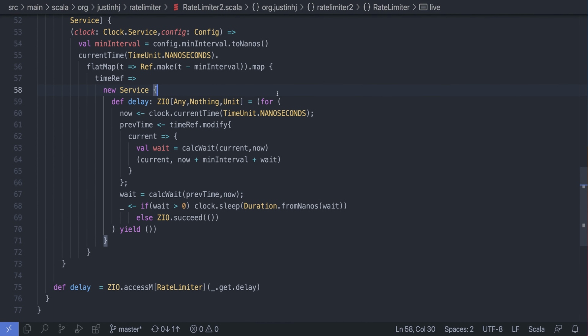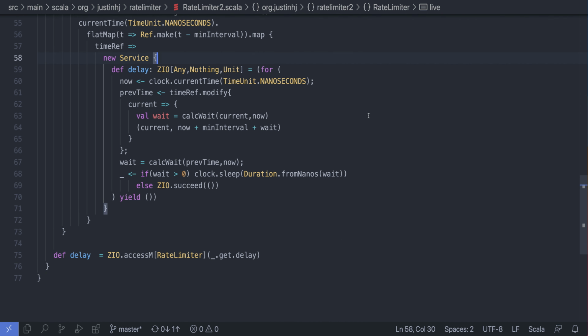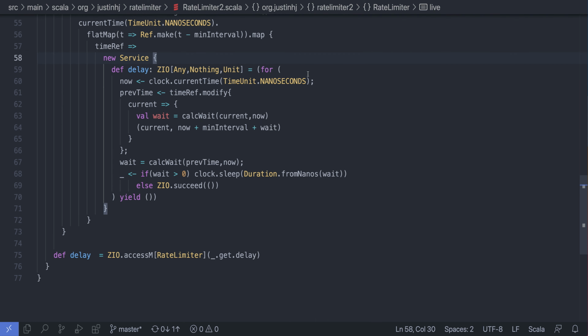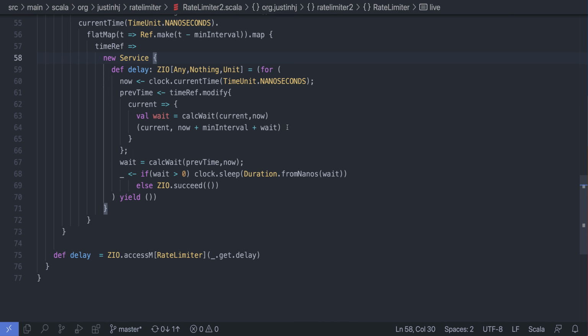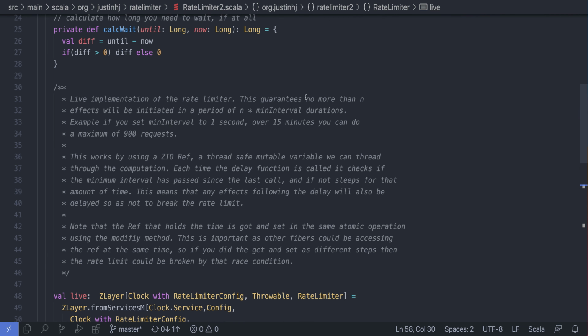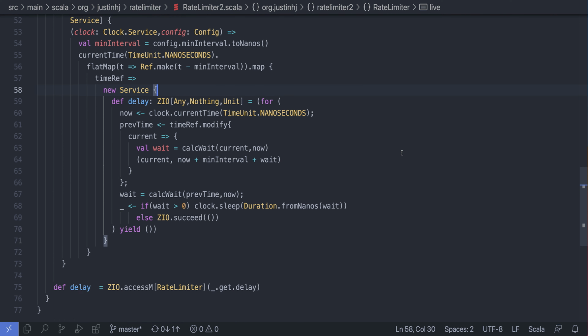So when we start the process, the next time it can run is now minus the interval, and then when it actually rate limits something, it will decide how long it needs to wait for the next effect to run, and it will then add the minimum interval to that. You can read my notes if you want to understand this in more detail, but that's kind of how it works.